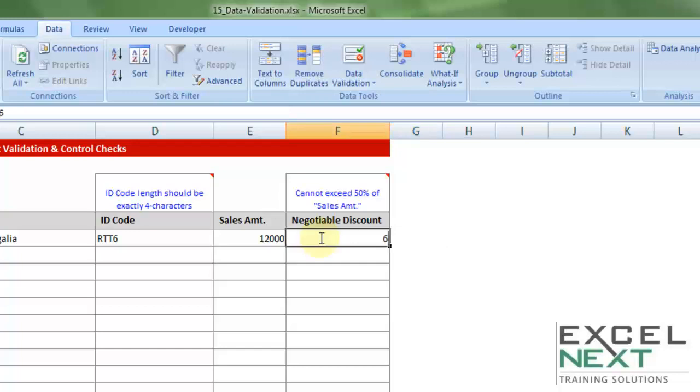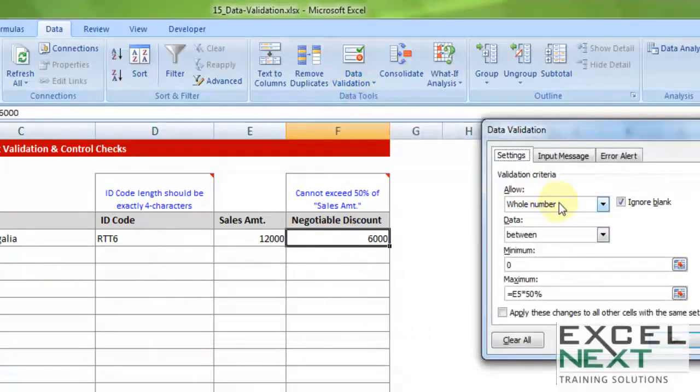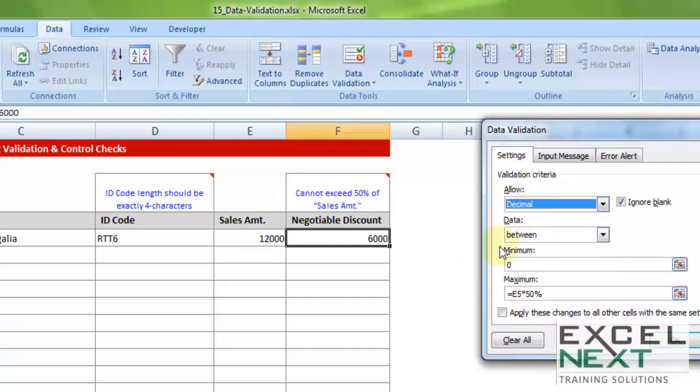6,000 works, but will 6,001 or 11 work? No. Similarly, I can provide a data validation saying the whole number between 0, this is the minimum discount, and maximum should be the previous cell's 50%. Now you could have also put in a decimal, in which case the options will remain the same.